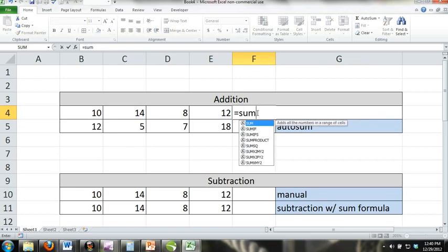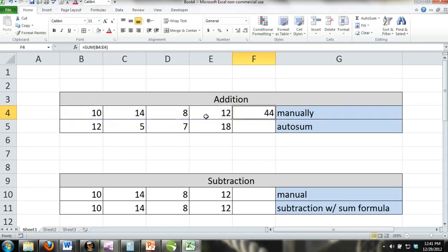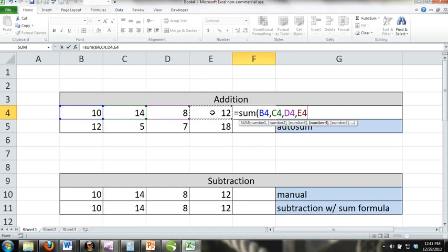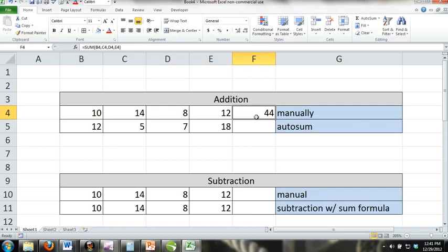For example, if you wanted to find the sum of cells B through E in row 4, you could enter equals sum and then inside parentheses B4 colon E4. Or you could enter equals sum and then parentheses B4 comma C4 comma D4 comma E4. And you would get the same result. The easiest way to enter the cells used in the sum formula is to select them with your mouse.